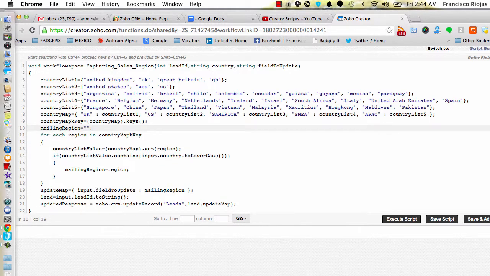Once you make your modifications here, don't forget to save the script and then save and add. Otherwise, it's not going to be saved properly back in your CRM.